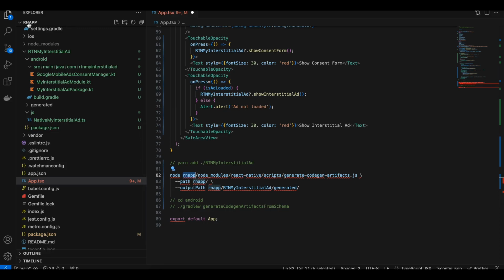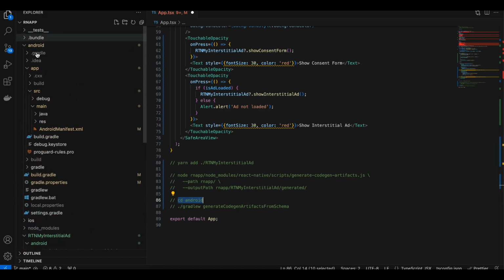As you can see, my project name is rnapp. That's why I'm writing rnapp over here as well as over here. But whatever your project name is, use that. Next you will have to cd to the main Android folder, so this one, and then run this command. Once you run this command, then you can run your app on a real Android device.